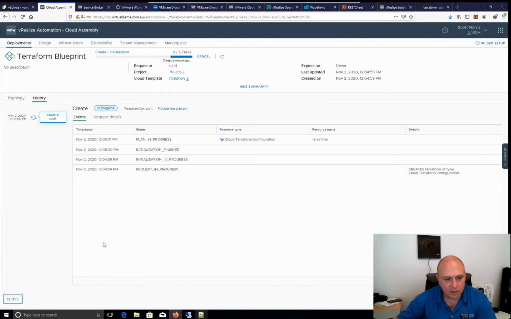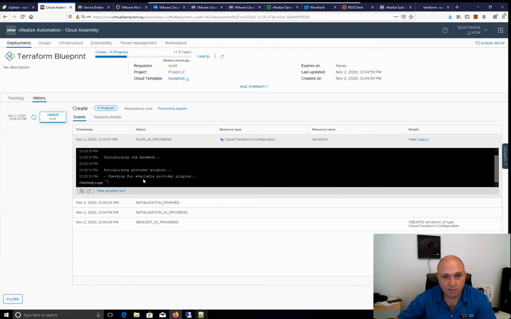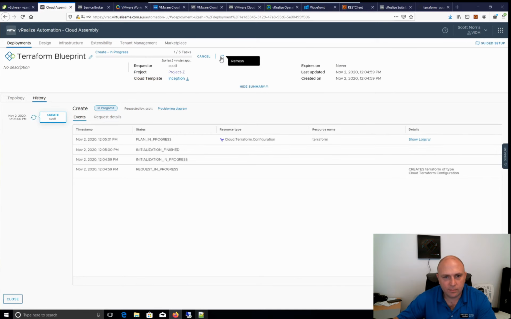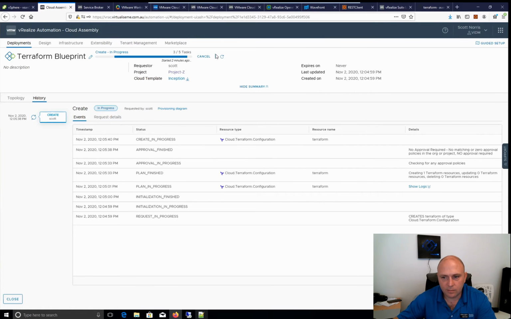So it's doing the plan. You can actually see it running, which is really, really cool. Alright, cool. No approval required, as it shouldn't be, because I haven't got any in place yet. Let's have a look.